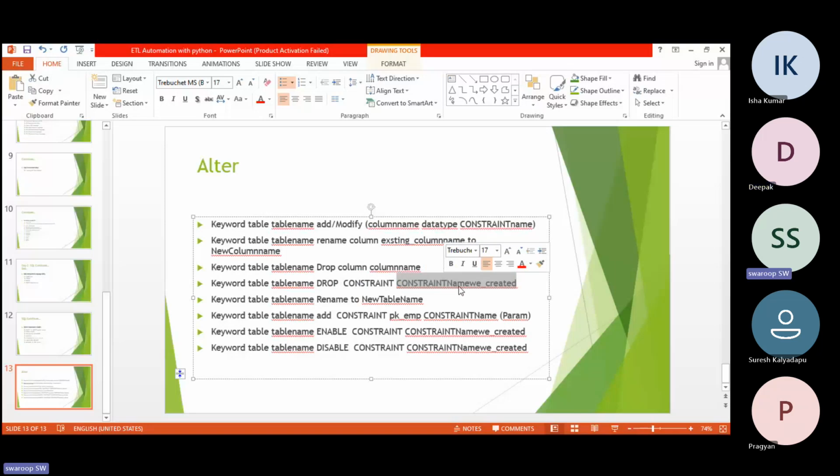Deepak, any doubt? No, sorry, I was just recalling something. Okay, fine. We have used rename, so rename column we have done. Now I want to rename the table name. Column I did, now I want to change the table name. What is the syntax here? The keyword is alter table followed by table name emp, then rename to new table name.